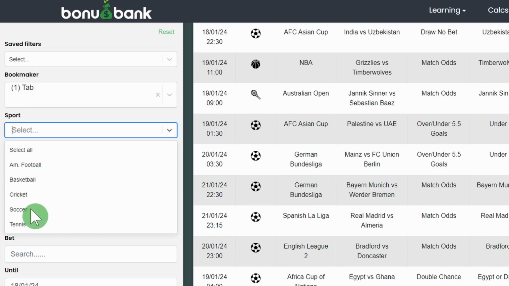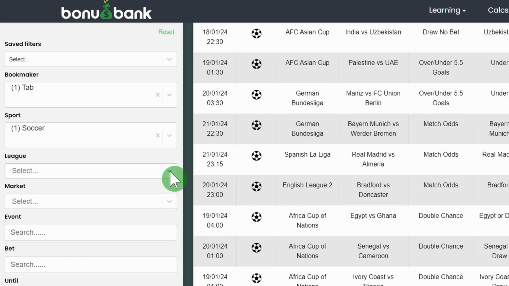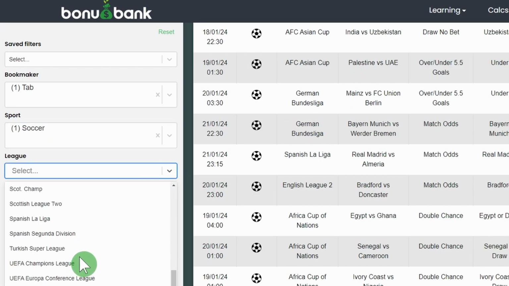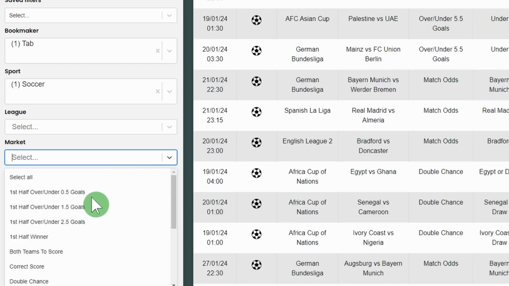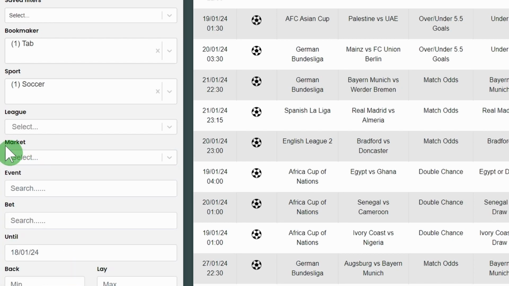For this example, we will just select soccer, and then underneath you've got the league. So you've got all the different leagues. There's tons of leagues in there, but we'll just leave it blank for now. And then you have the market. So you've got first half, overs and unders, correct score, match odds. We'll just leave this one blank again for now. And then you have the event. If you're looking for a particular game, say Liverpool versus Manchester United or something like that, you can just type that in here. And then underneath you've got the bet, so that'll be your selection. If you was betting on Liverpool, you type in Liverpool there and it will filter those results.